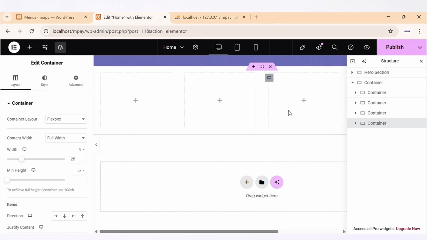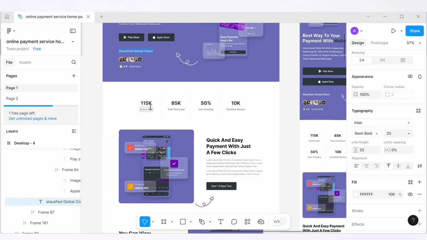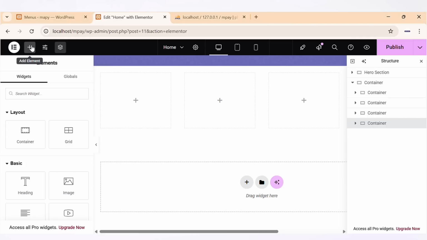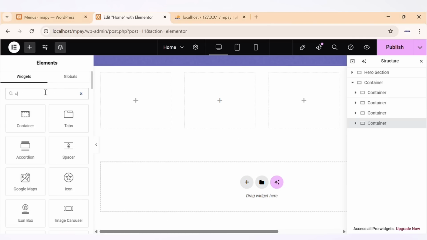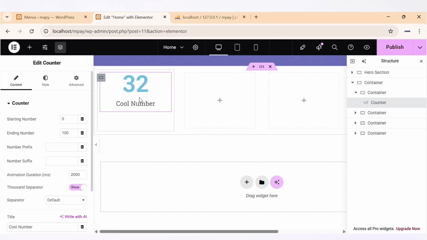So now let's start our design here. So what I can do here is to add this. This is called counter. So if I go here and I click on this plus icon and I search counter, you see this here. I can just drag this here and put here. Okay, now I'll just start the design.